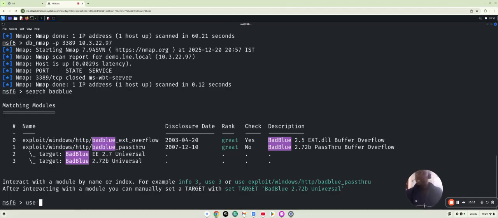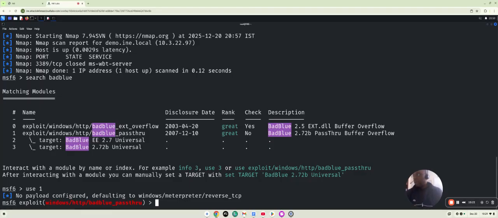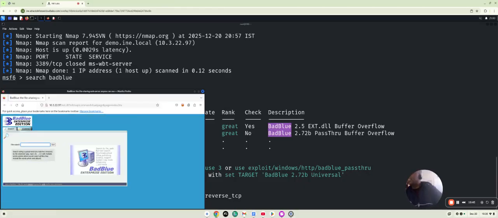I'm going to say use 1. All right, and let me see. I'm not going to set any. Well, one thing I do want to do is pay a visit to that. Another way we could verify that it is using BadBlue is just to make a visit to that IP address. So I'm going to plug that in here, and we can see that BadBlue is indeed running at this IP address, and it's running at the root.